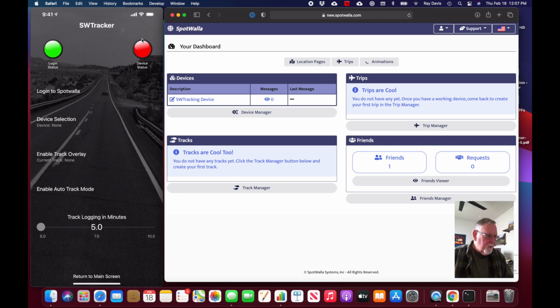So what we need to do is select our device. If we tap on device selection, and you have only one device, which is what we have currently in this account, then it will come up and automatically select that device, and we should see the device status go green, and the name of the device appear under the device selection link.